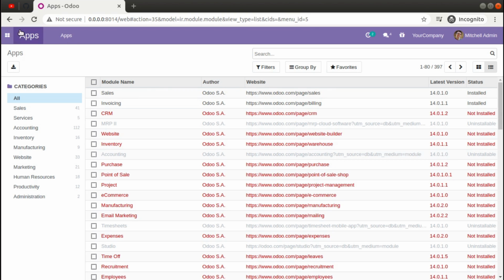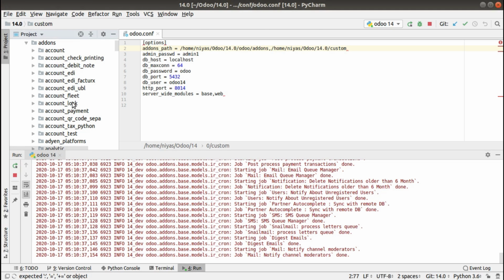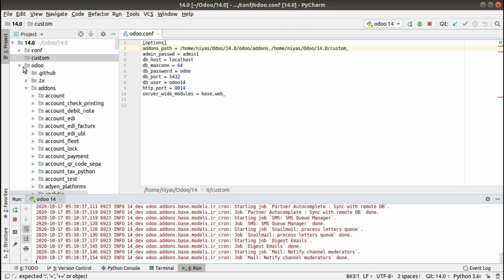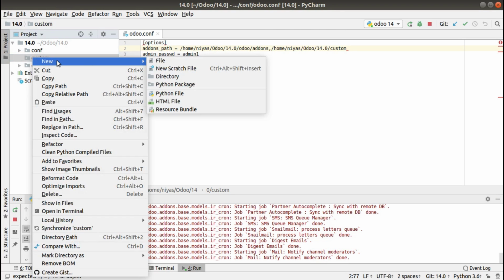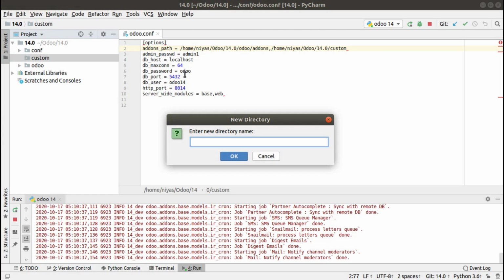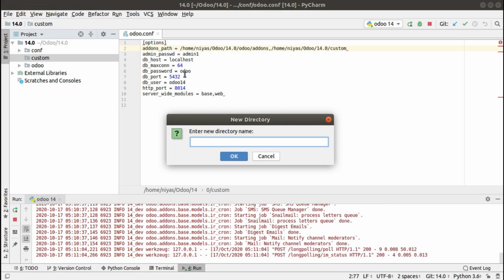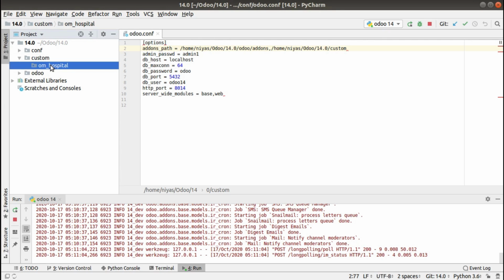To start the development, I'll be creating the modules inside our custom add-ons path. I told you, don't touch anything inside the Odoo source code. So inside the custom add-ons path, I'll be creating a new directory. I'll be giving it as OM hospital, and I'll be clicking on okay. You can give the technical name as you like. Suppose you are creating a module for hospital management, you can give hospital underscore management.